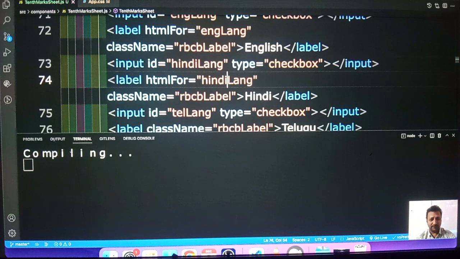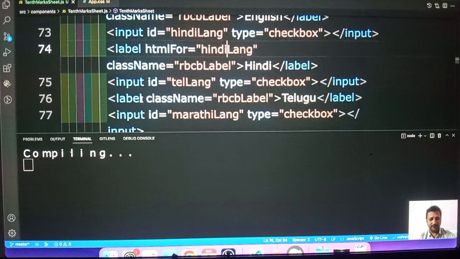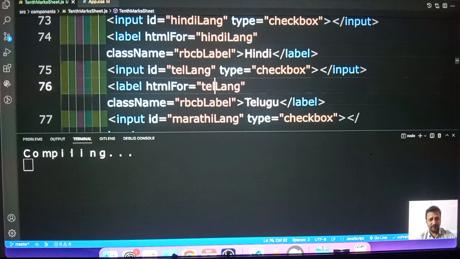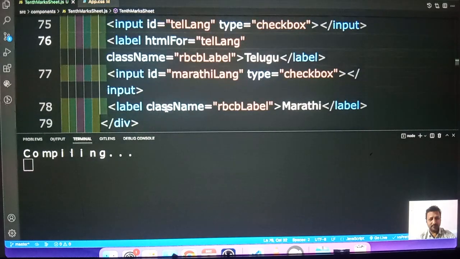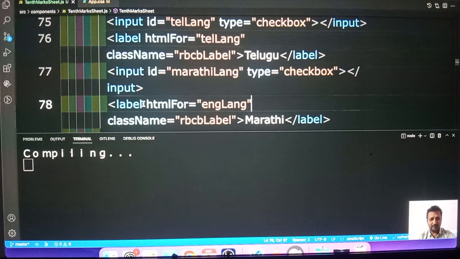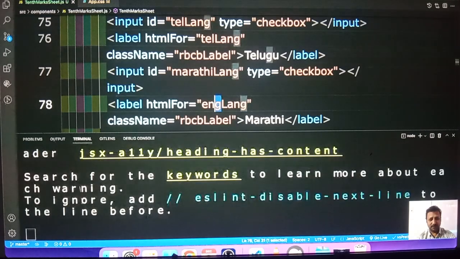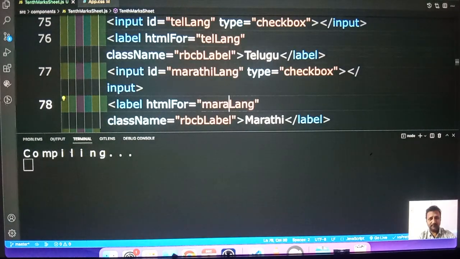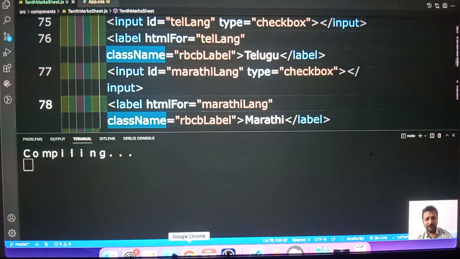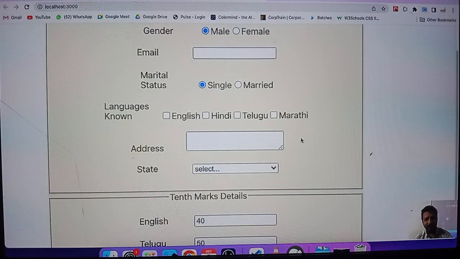The language, and I'm giving it for this Telugu language. I'm giving it for this Marathi language. Now, if I select labels, select.